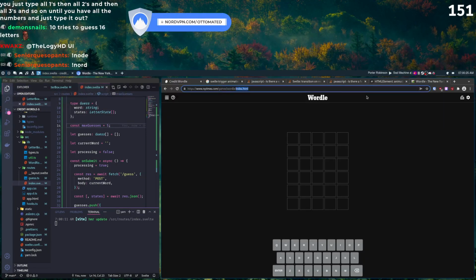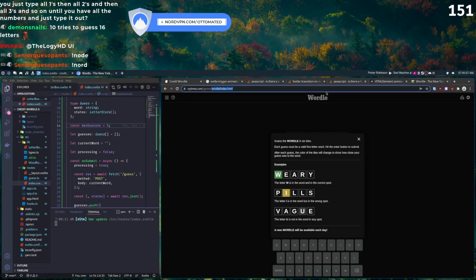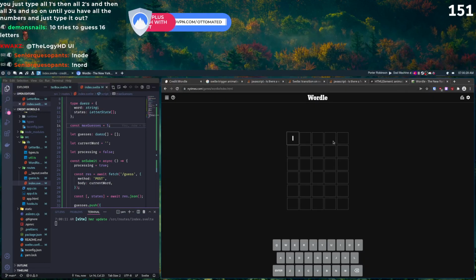Holy shit, they have index.html in their URL. It's so cringe, New York Times. Yeah, this flip animation. Ooh. What could this be?